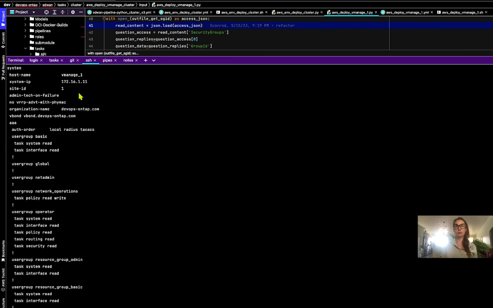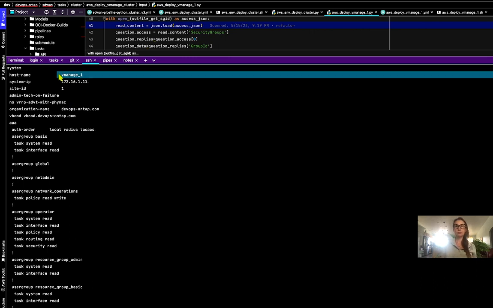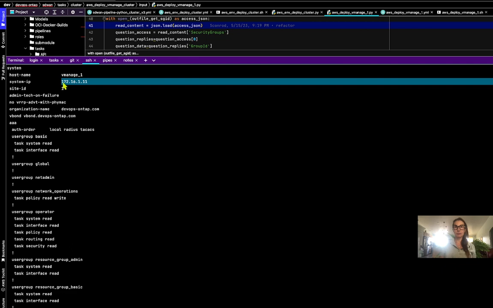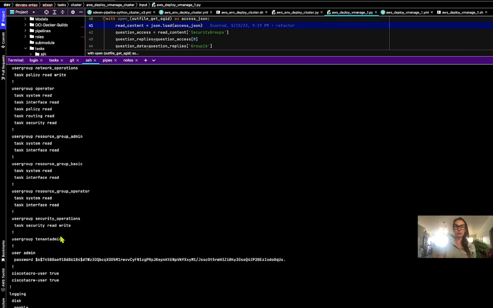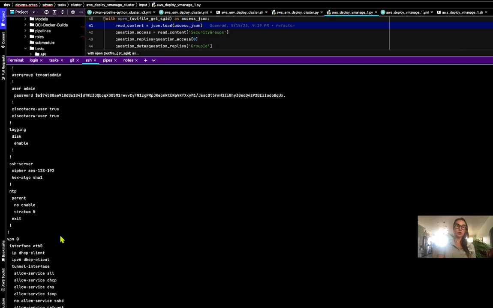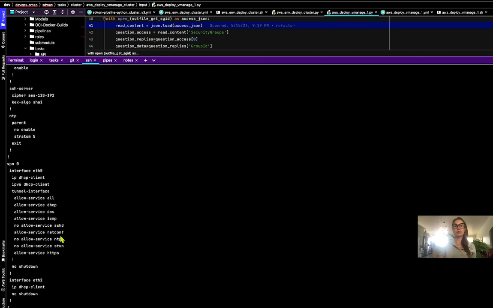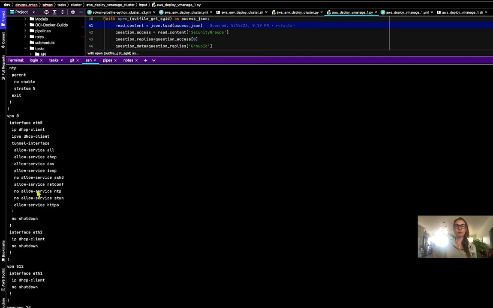And we can see that our automation worked. It named our machine. It gave it the system IP that we told it to. It gave it the proper organization name for our MSP provider. And if we come down here, oh, by the way, it also set the password. That's how I could log on. We can see here that it has set up VPN 0 correctly, that it's allowing service netconf. This is all good. And we can see that everything else is configured correctly.